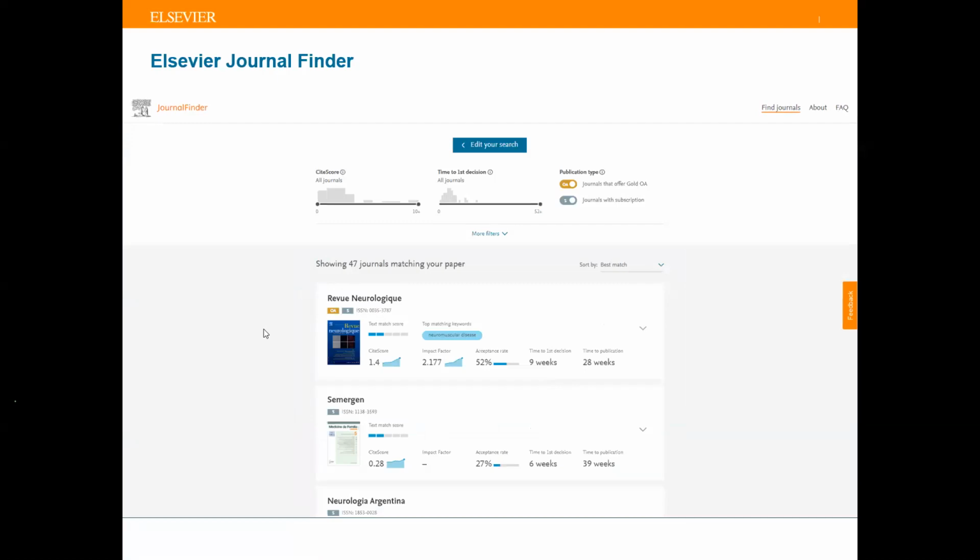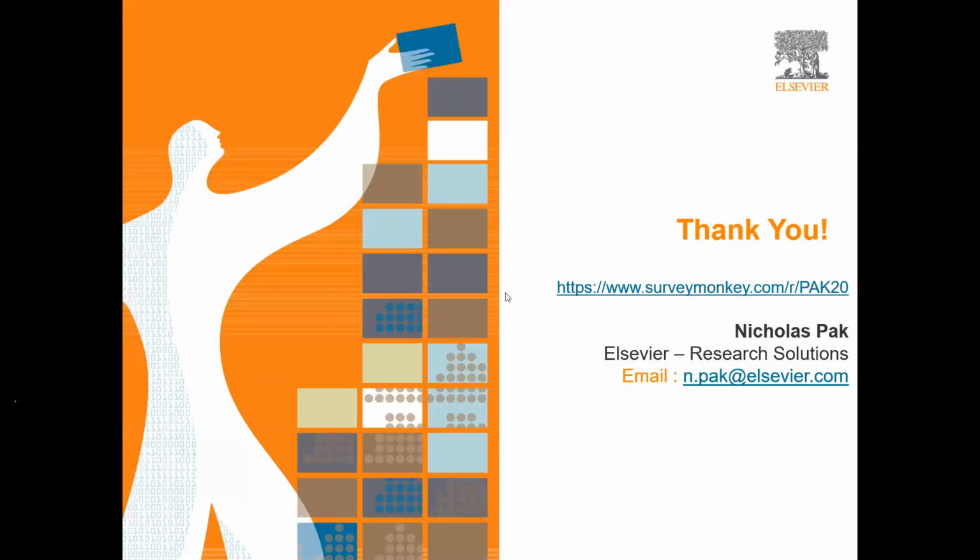You can see over here, this is sorted accordingly by the best match. There are 47 journals that may match the paper which you're looking at. We can see the CiteScore value, which is the quality of the journal. You can see the impact factor. You can see the acceptance rate of the journal. You can see the time to first decision and the full time to publication of the journal itself. So this is a very powerful tool. Feel free to use it.